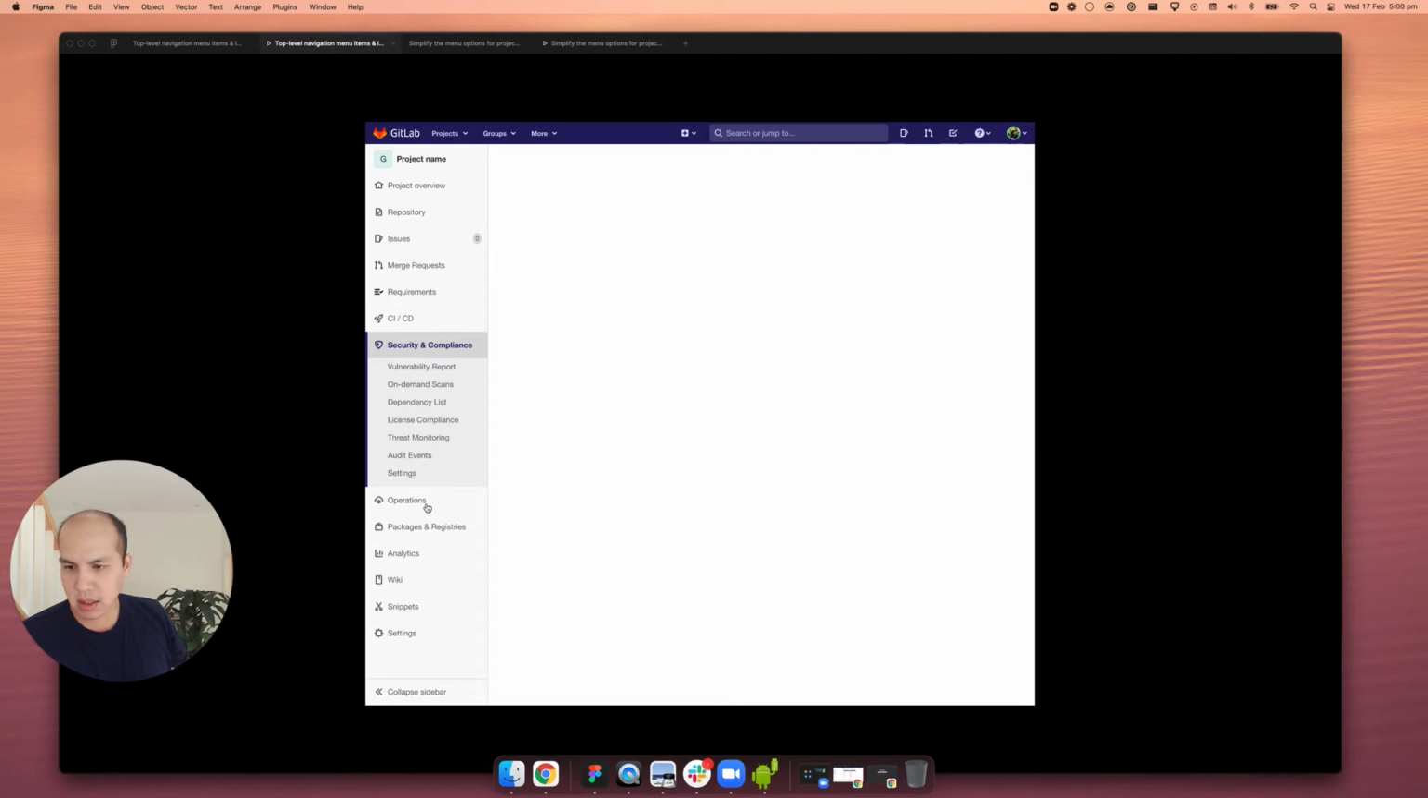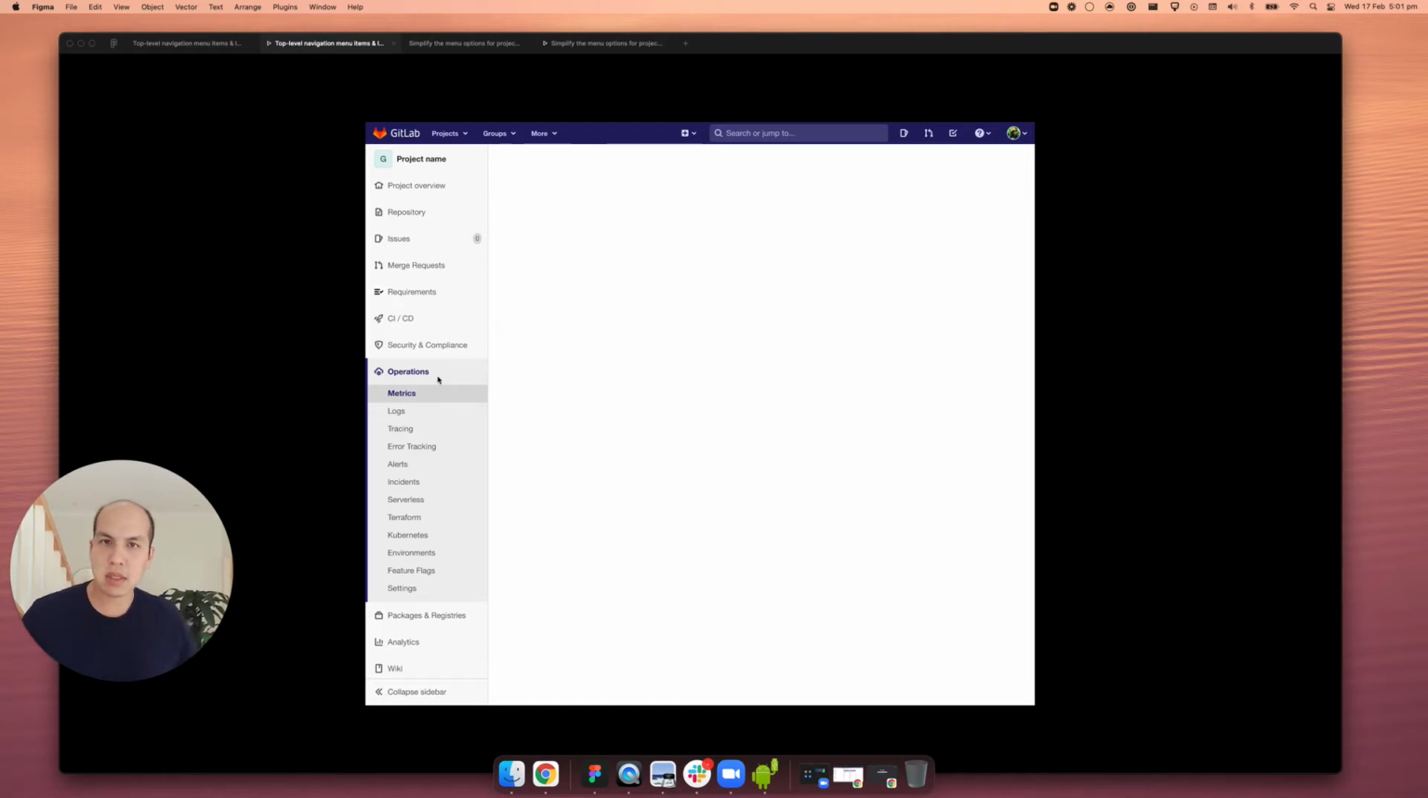And as we click through here, security and compliance, similar scenario. Operations is one that doesn't have a listing page, but we can have a landing page in the future. And so this is thinking about how we might roll forward with this proposal.